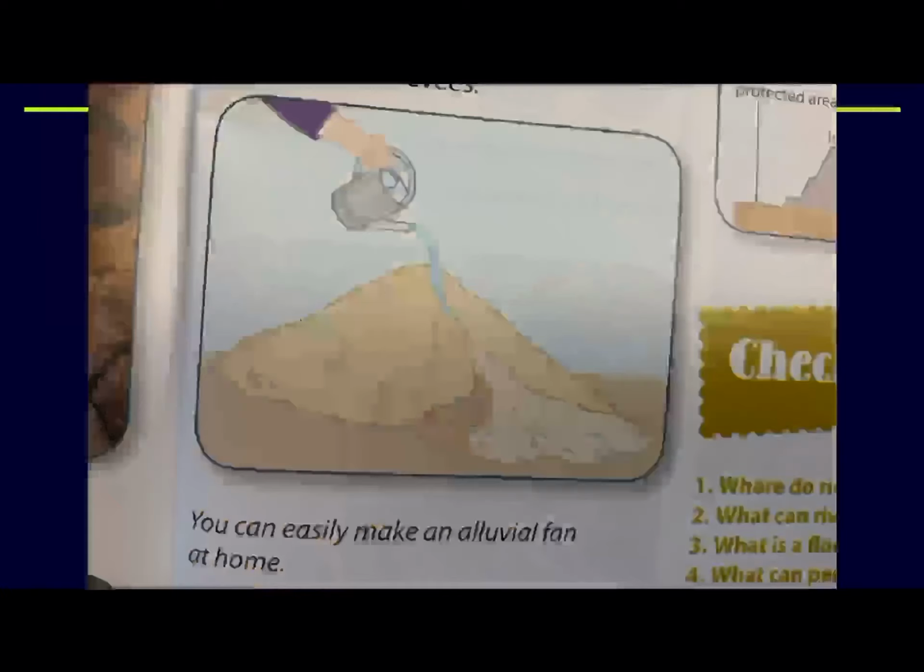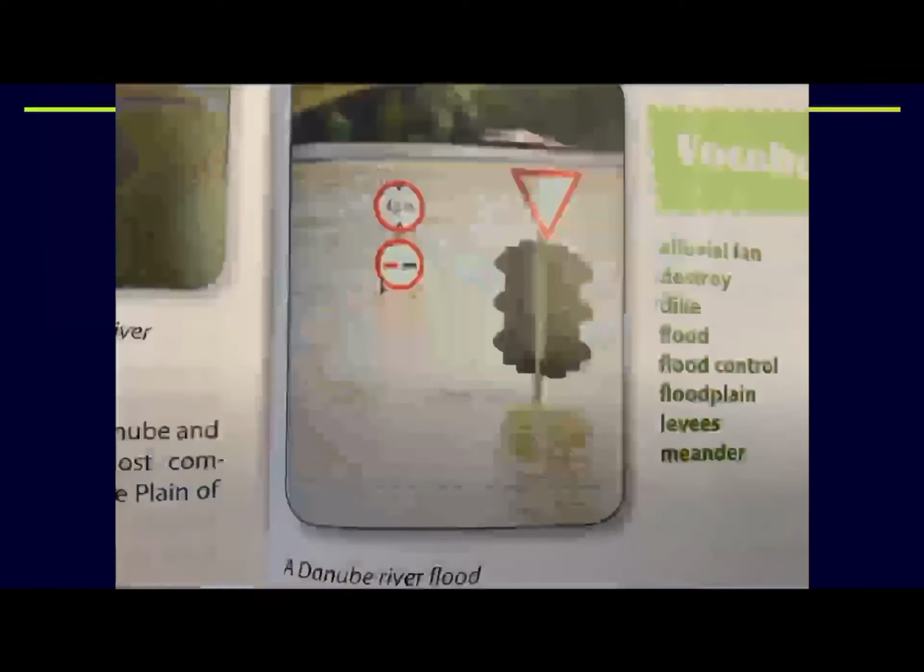If you want to try all this out, you can build your own little sand hill in a sandbox, and if you pour some water from a watering can, then you can have your own V-shaped valley, and at the base, the foot of your tiny hill, you can have the alluvial fan, hordalékkúp, of the river. So you can try all this out.